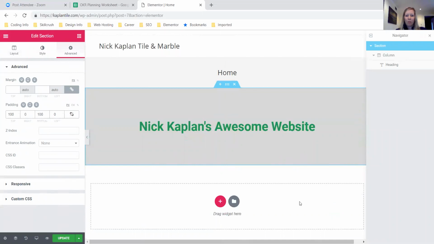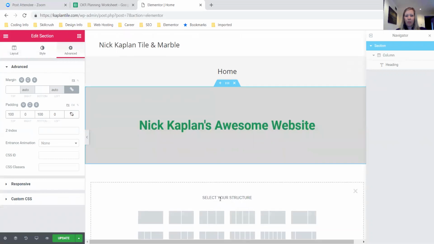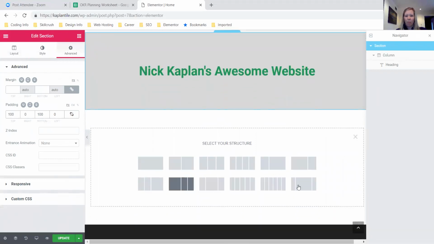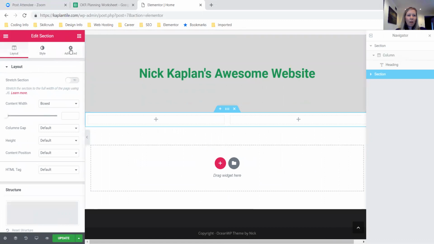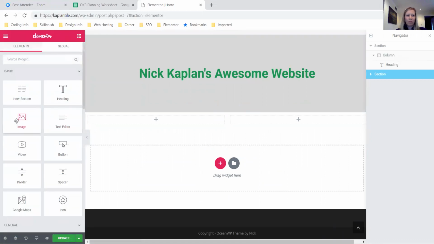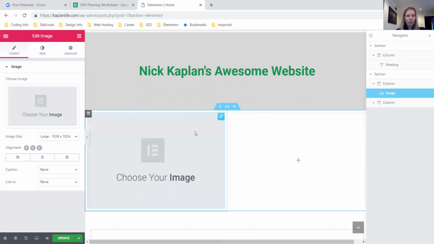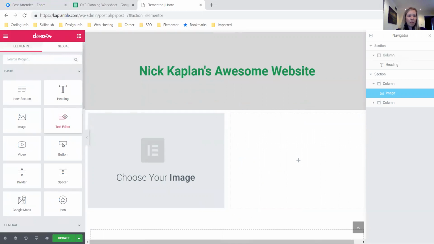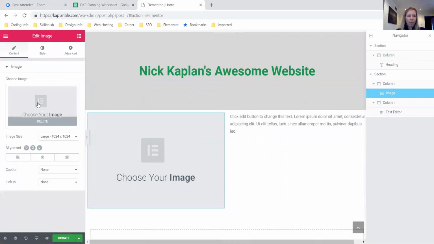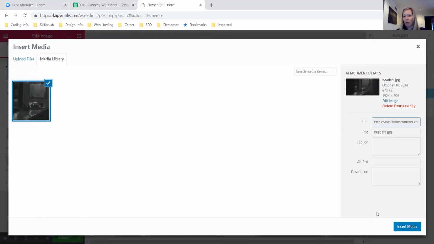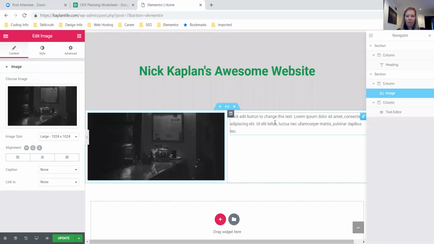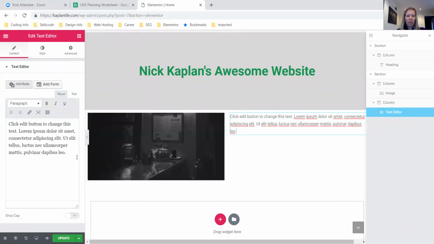Okay. So now I'm going to show you another way to add a new section. You can just click this little plus button, and it lets you add multiple different column layouts. So let's do 2 columns. I'm going to go here up to my widget selector. I want an image in one. And go back to my widget selector. I want a text editor over here. So let me pick my image. I've only got one image in here, so that one looks good. Insert that.